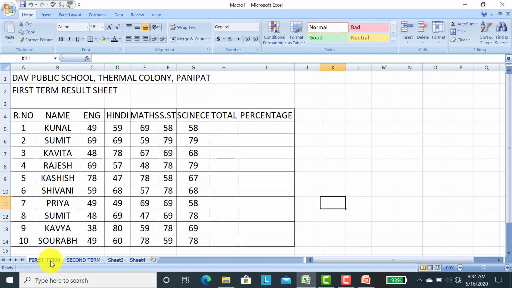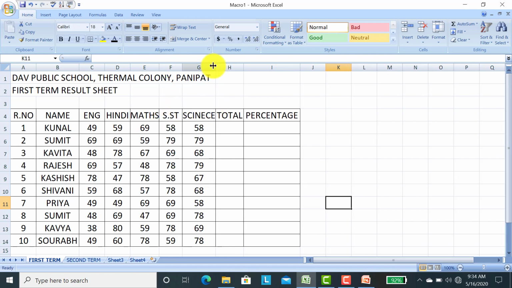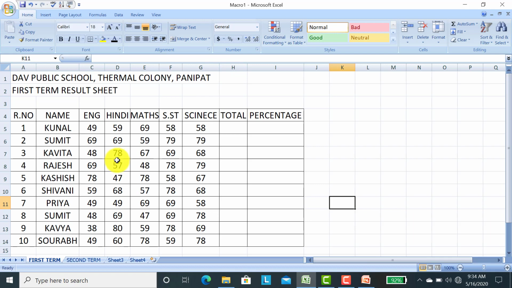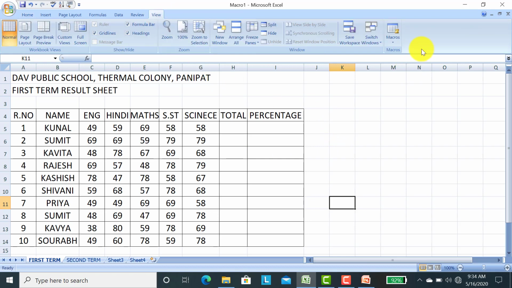I have taken the sheet named first term. Here we are going to make the result sheet of first term. I have taken 10 students data, roll number, name of 10 students, English, Hindi, Math, SST and Science marks in their subjects. We are going to calculate their total and percentage. For this, first we have to go to view, then macro. There will be a command record macro. Before doing anything, we have to switch on the button of record macro.